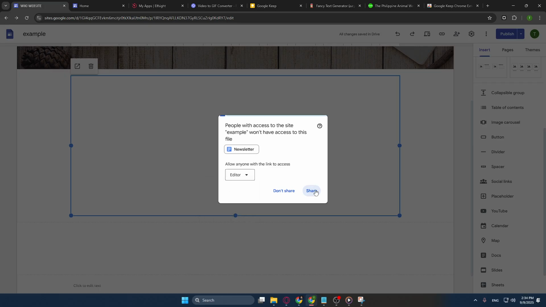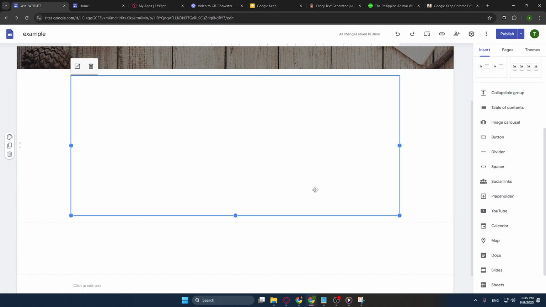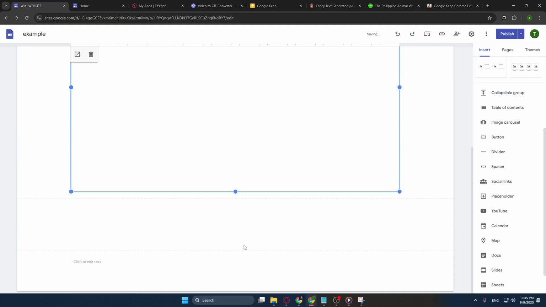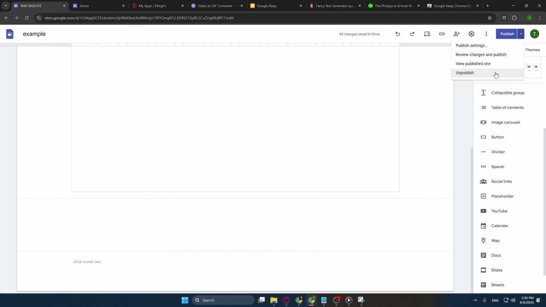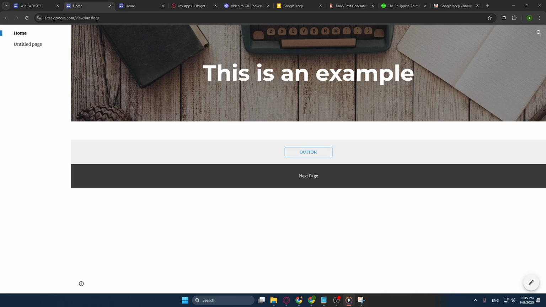This not only allows your site visitors to view the document, but also to interact with it if you've set the permissions appropriately. And there you have it. Just like that, you're done. By following these simple instructions, you've efficiently added a Google Doc to your Google site, enhancing its usability and providing your audience with richer content.